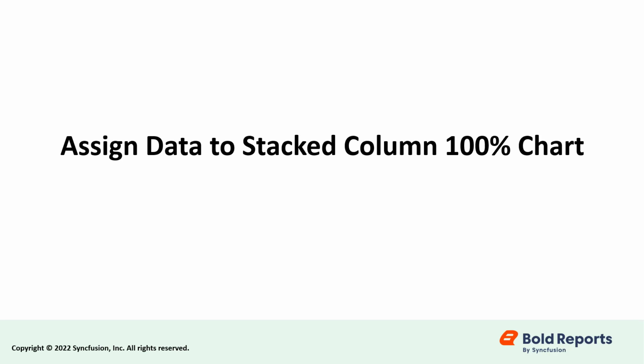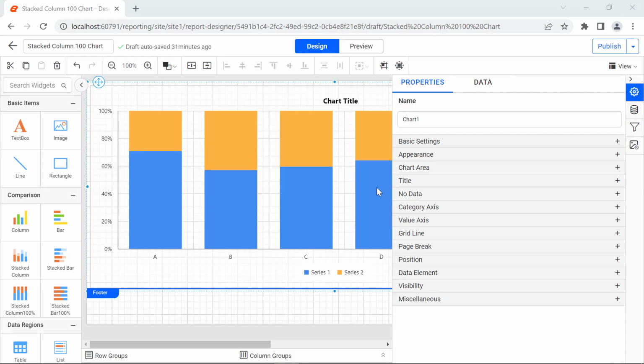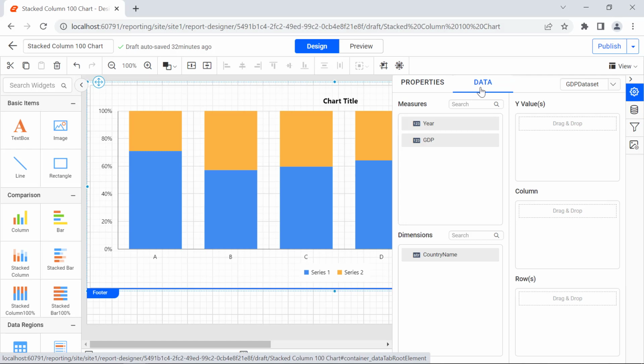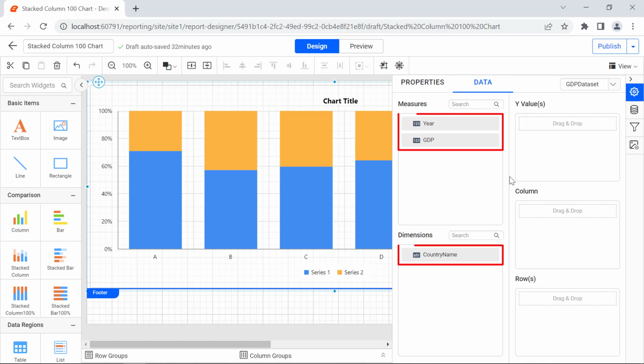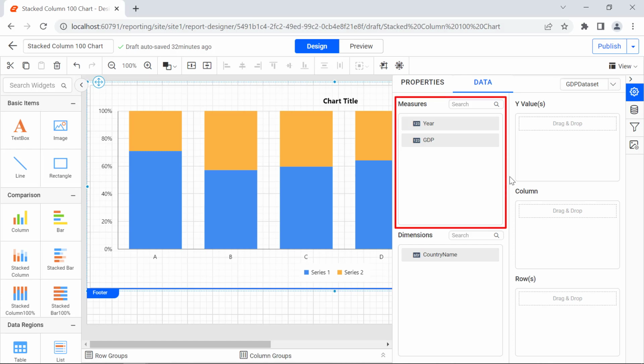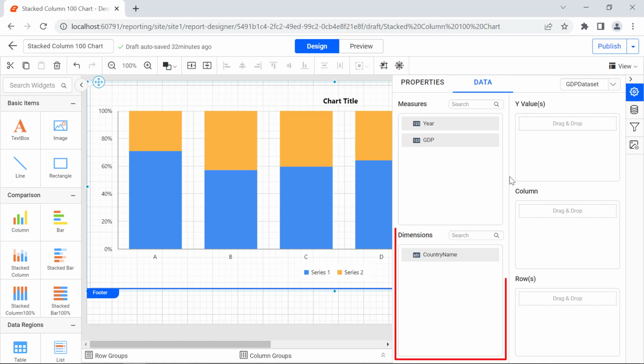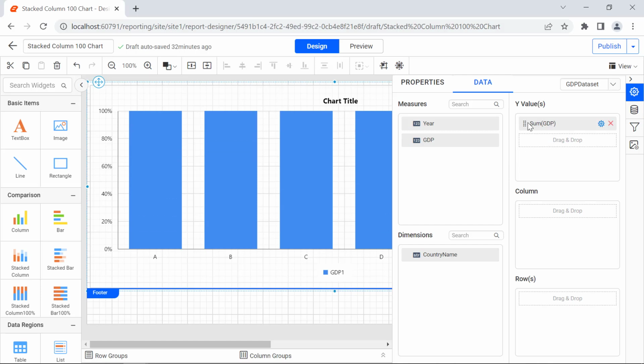Now let's assign data to the stacked column 100% chart. To assign data, click Data on the Properties panel. The Data panel will open. In the Data panel, you will see fields in the dataset displayed. If you have multiple datasets, you can select the dataset you require by using the Dataset dropdown. The numeric columns and numeric expressions are listed in the Measures section, and the remaining types of expressions and dimensions are listed in the Dimensions section. Drag the GDP field from the Measures section to the Y-value section.